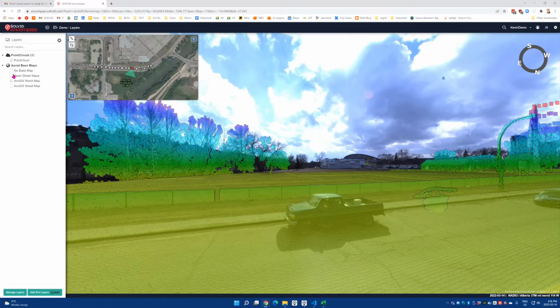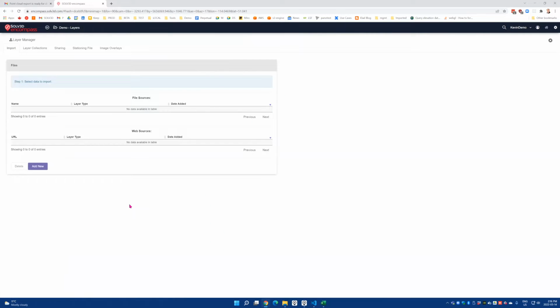And you see here, I have the point cloud that I can toggle on and off. I also have the base maps, but if we want to add some additional layers to this, we go to the Manage Layers button at the bottom. So once you do that, it opens a new window over top of your project, and you can see a number of tabs at the top, which we'll cover, but we'll start with the Import tab.